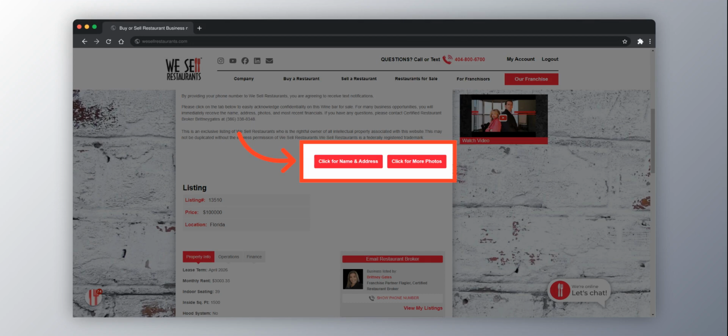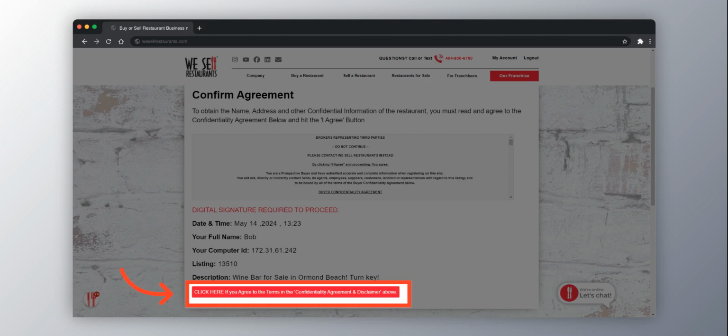And lastly, towards the bottom of the listing, you can click on either of these two buttons. Click for name and address, or click for more photos. Both of these buttons will bring up the confidentiality agreement. After clicking any of those buttons, the confidentiality agreement will immediately generate for you. Click the red Click Here button to get immediate access to the full details on most listings.